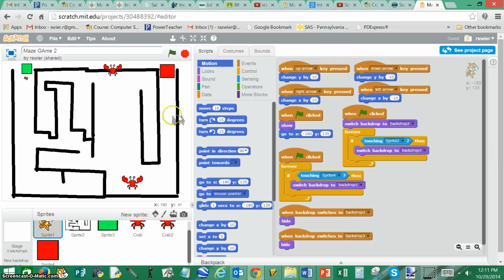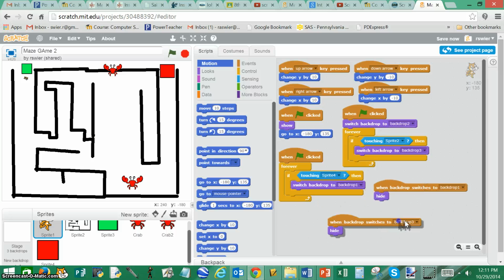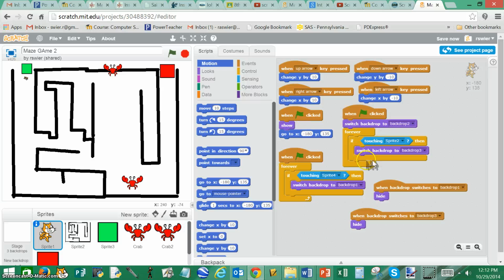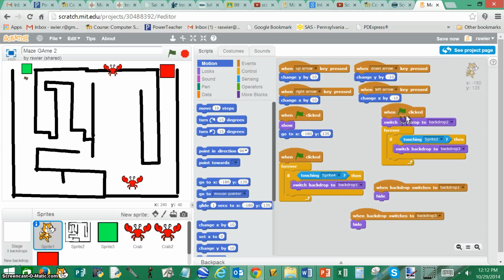Now, when you start switching backdrops, you have to hide the other items in there. So you have to be very clear that when I switch, it's hiding. Here's some of the code that I've used. Again, I've controlled my character, my sprite, with the arrows. I've made a specific location where my game should start. And then I've used a lot of if-then statements. And if you want something to happen all the time, you'll use the forever statement.